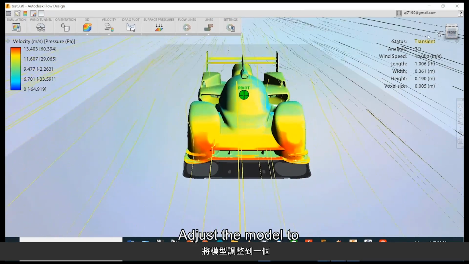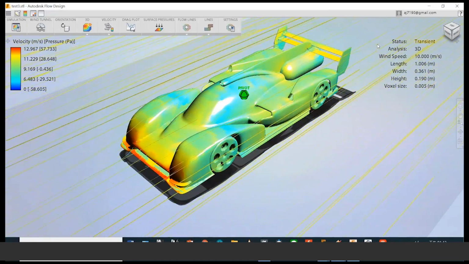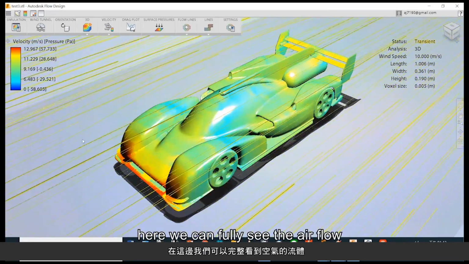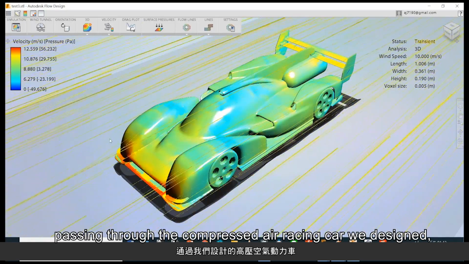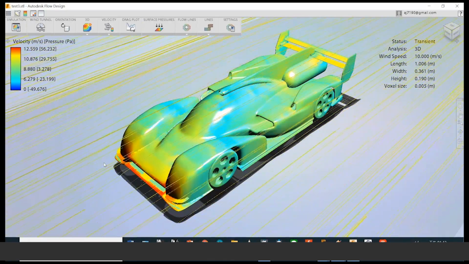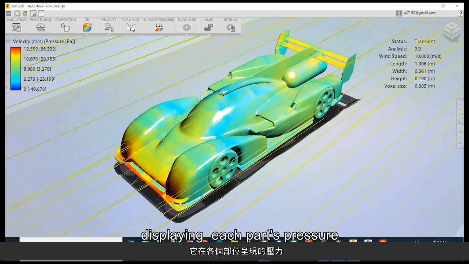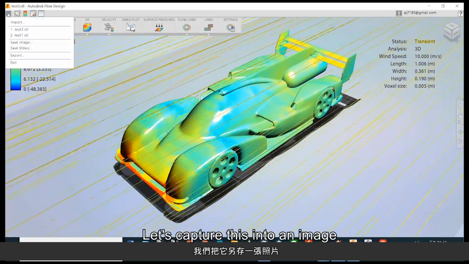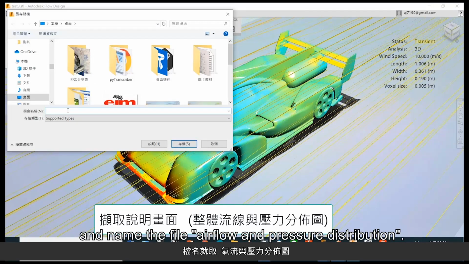Adjust the model to a perspective view. Here, we can fully see the airflow passing through the compressed air racing car we designed, displaying each part's pressure and airflow. Let's capture this into an image and name the file Airflow and Pressure Distribution.